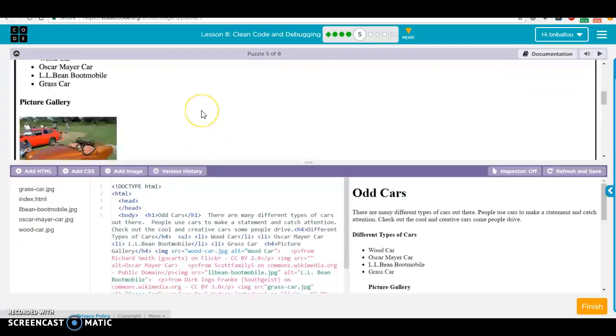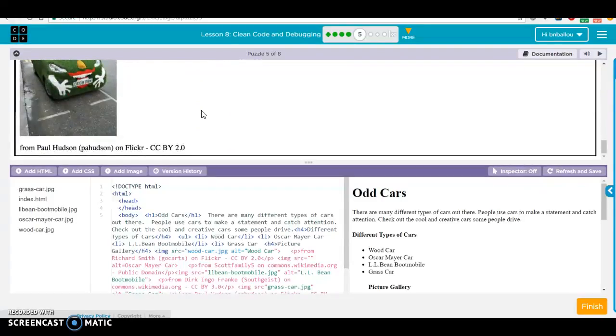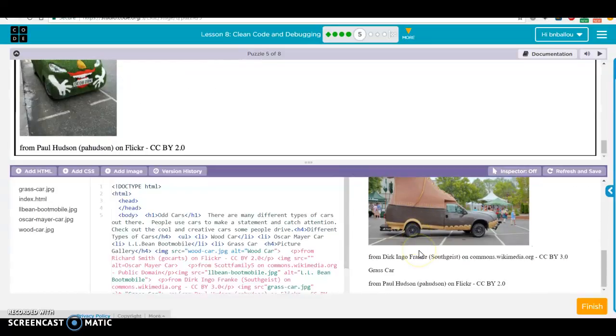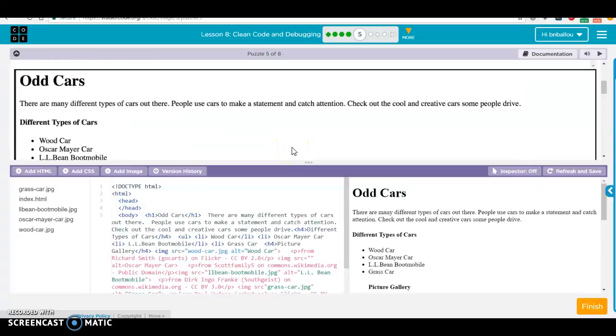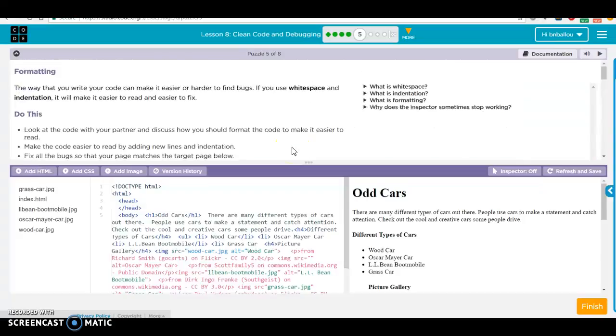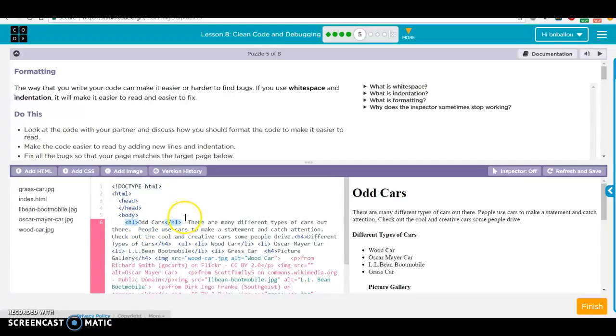So this is what you want your page to look like. This is what it looks like. So we're missing some pictures. So we are going to first make the code easier to read. So HTML, head, body. So I'm going to move H1, hit enter onto its own line.